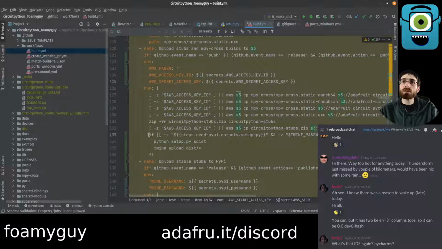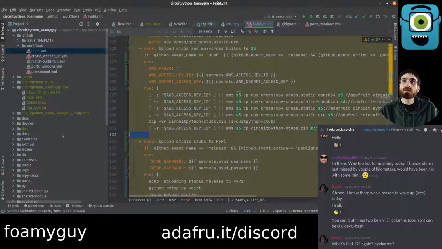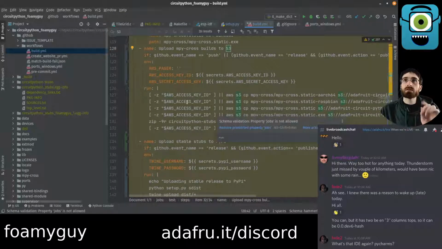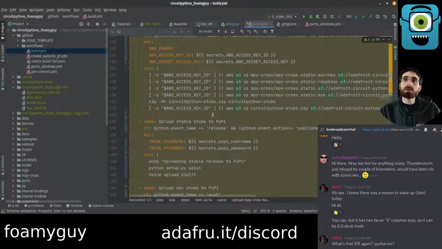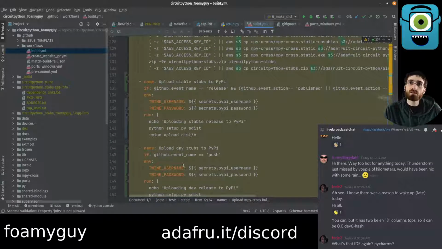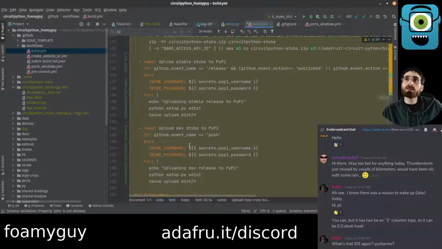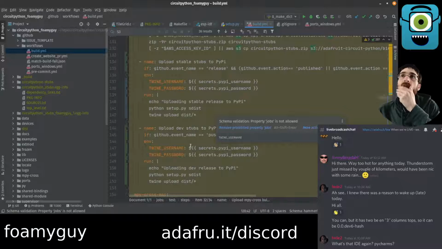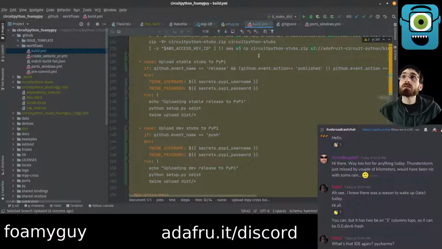We don't want twine there. We don't want this twine upload. And we can take stubs out of this. So S3 push should be pretty much back to how it was. Upload the stable stubs. This is the new one. Upload the dev stubs. This is also a new one. Yeah.